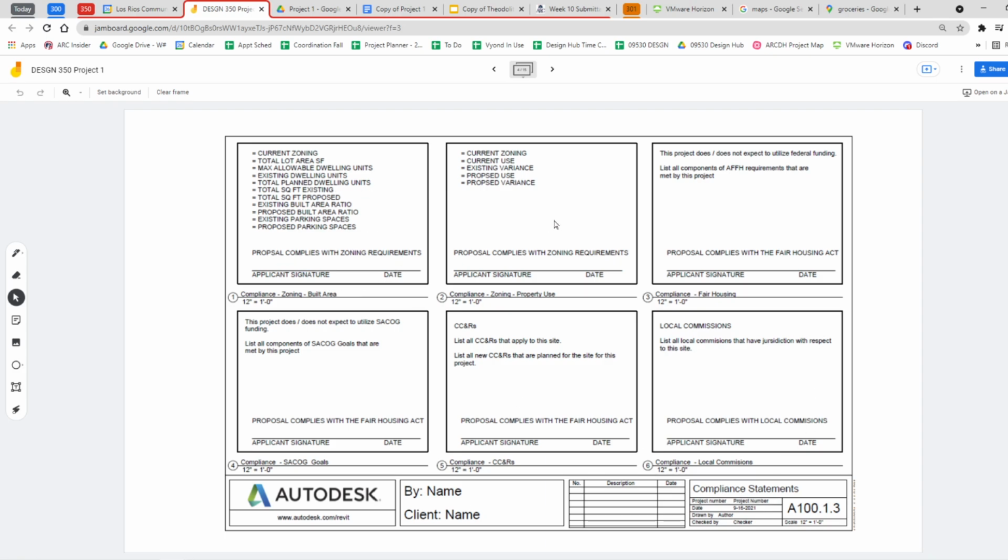Now you've got your compliance statements. Somewhere in here, sometimes these are done on letters, and you've got a stack of letters, and sometimes they're just right here. But this is your compliance of your zoning with your built area. So you'll just fill all this in and leave a spot for the applicant to sign. Zoning property use. You'll look up the current property use, what it's zoned for, and what your proposed use is, and if needed, if there's a proposed variance. Go over this a little bit, but Leah has some information for us on the zoning, or at least where to look it up.